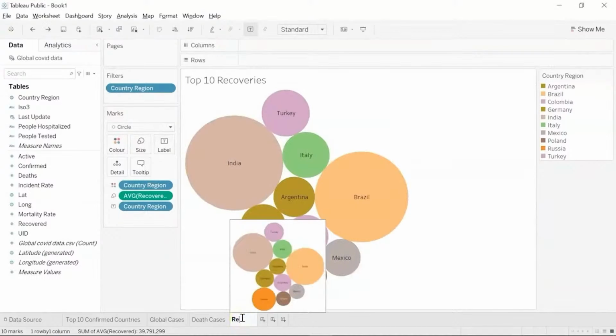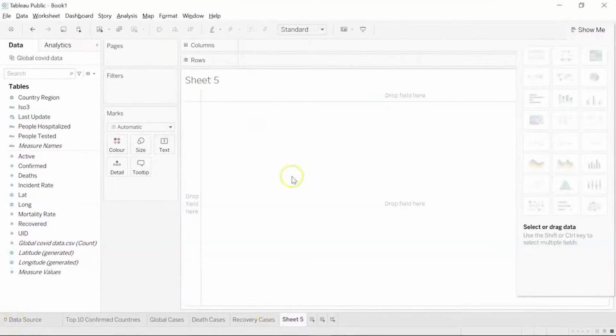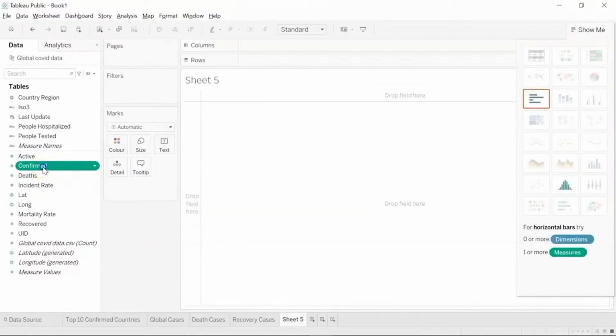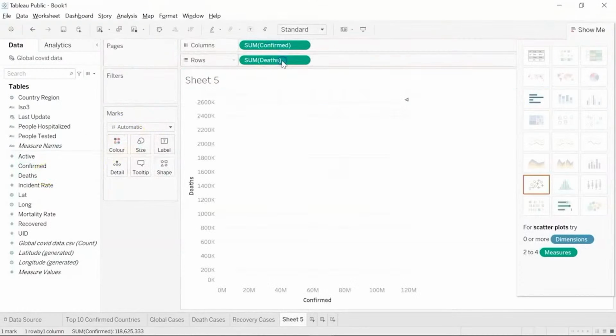I'll just rename this sheet to recovery cases. Cool. Now let's move on to our next visual. Okay, so here we are going to create a scatter plot to analyze the total confirmed cases versus the total number of deaths. So whenever you have two numeric fields, it is better to create a scatter plot to visualize the cases. So for that, I am going to drag my confirmed cases to columns, and then I'll drag my deaths column onto rows.